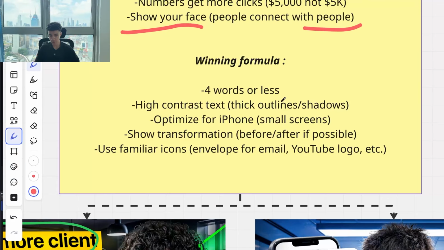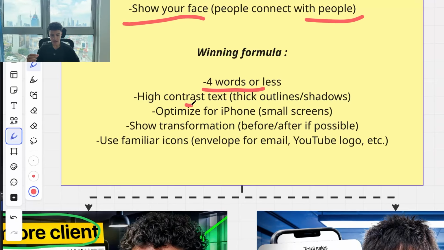So here's the exact winning formula. 4 words or less in your thumbnail, high contrast text, optimized for iPhone because iPhones have a small screen, so you need to make the text obvious and easy to see. Show transformation, before or after, if possible. Use familiar icons, an envelope for email, the YouTube logo, etc.